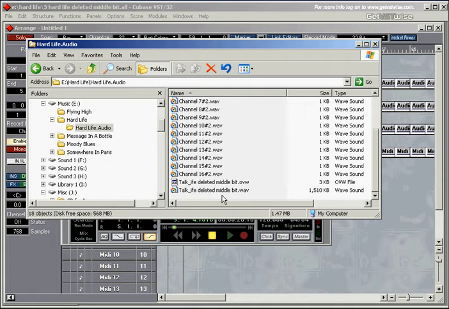But some people don't like this. Some people prefer just to have the file name talk.wav for a wave sound, and that's all they need really.